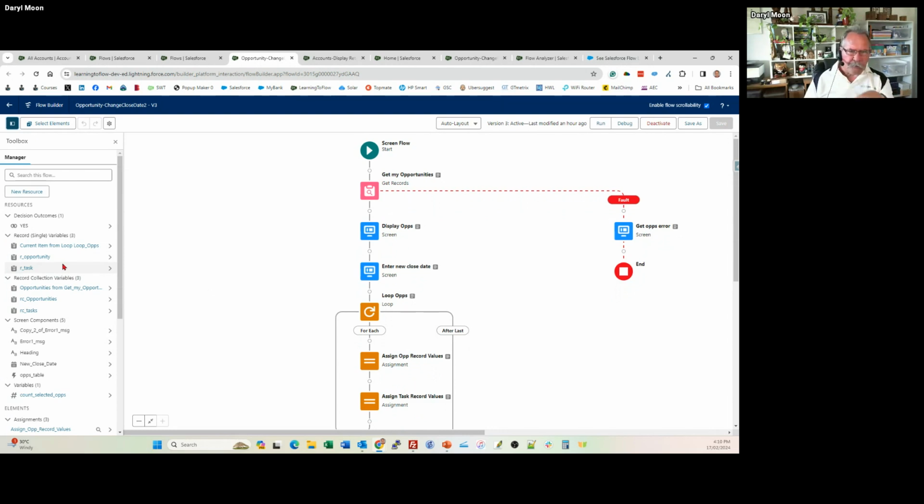I could explain to you very simply what mine is. If it's a single record, it'll be R underscore the object name, R opportunity. It's a single record that stores an opportunity. Kind of makes sense. And look, if you look here, record single variable, R opportunity. Kind of makes sense, doesn't it? Record collection, RC opportunities. It's a collection of opportunity records. Same with tasks. What's this one? Count selected ops. It's a count of how many opportunities we've selected. Nice and easy to understand.